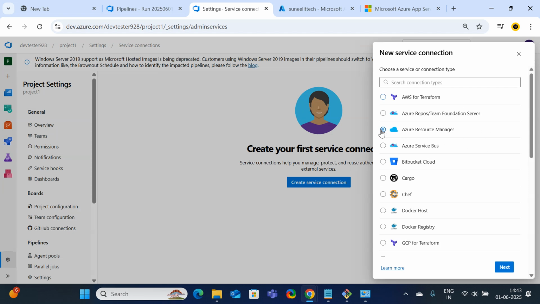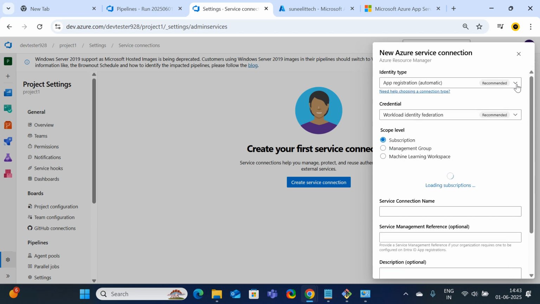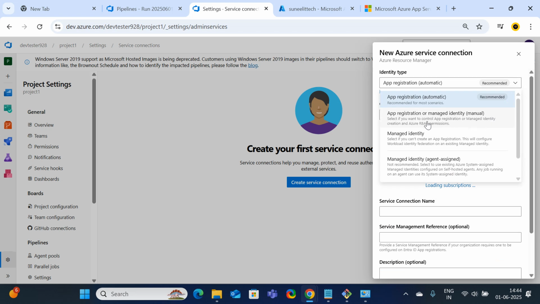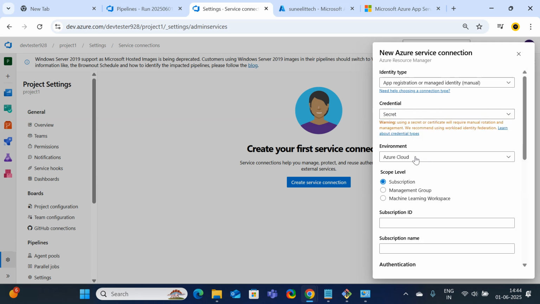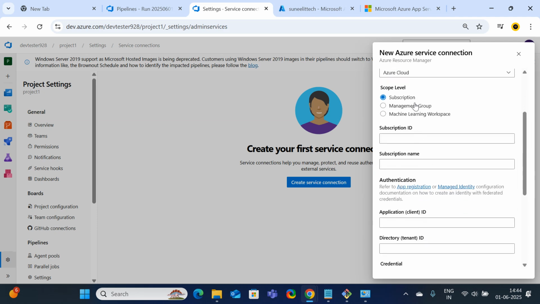So click on create service connection. Here you are going to choose the Azure Resource Manager. Click on next. Here you are going to choose the app registration or managed identity, manual. Then it is going to choose secret. Here you are going to choose the Azure Cloud and subscription. What is the subscription ID?